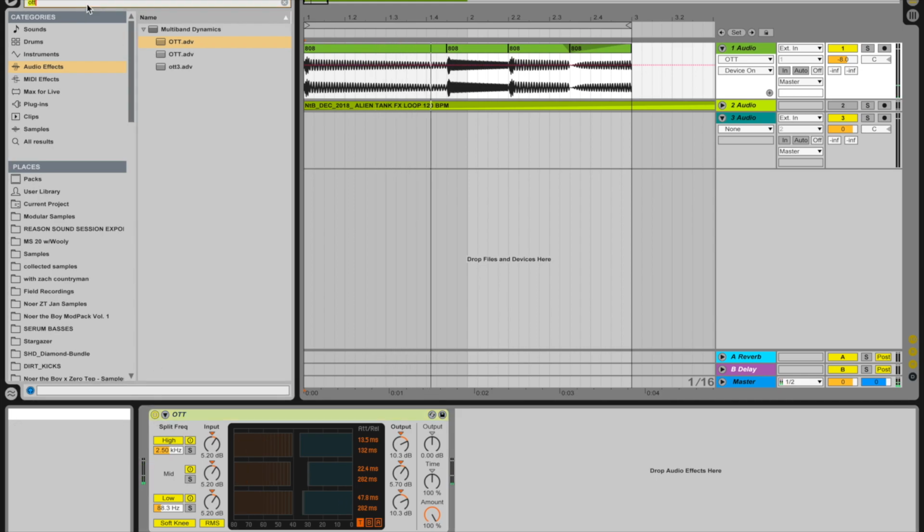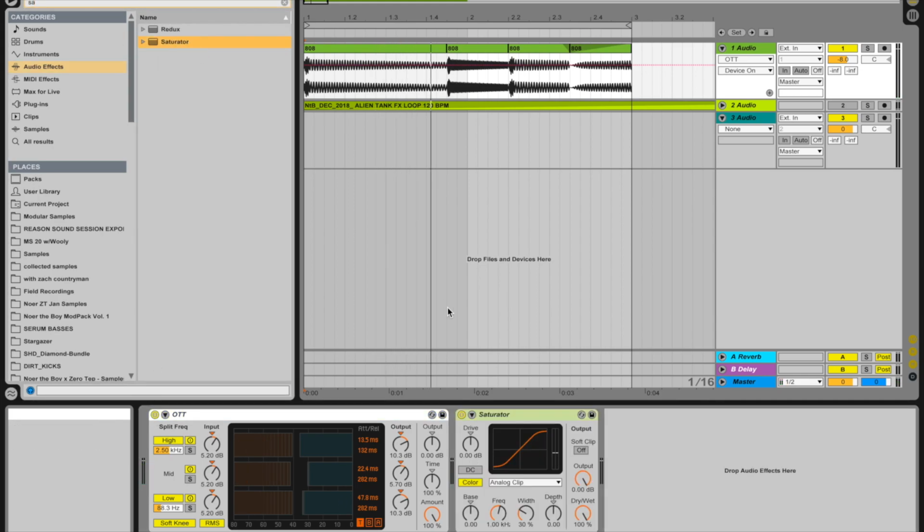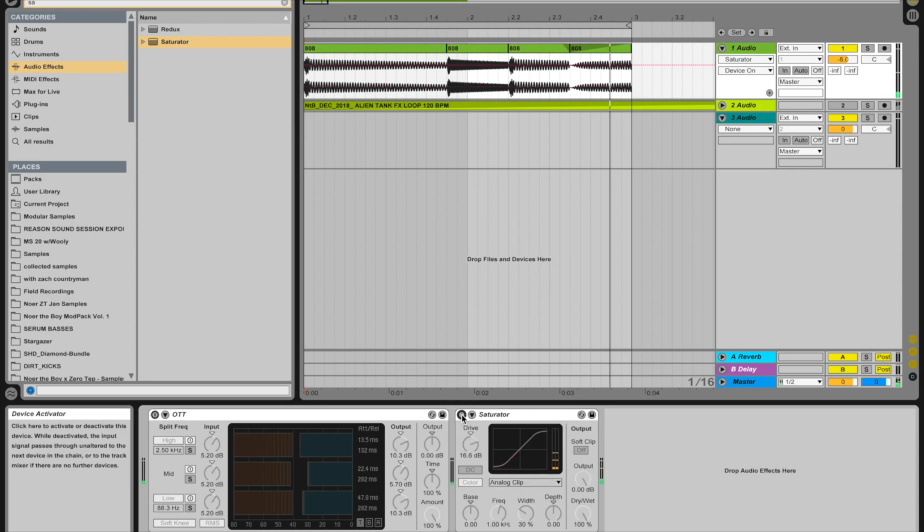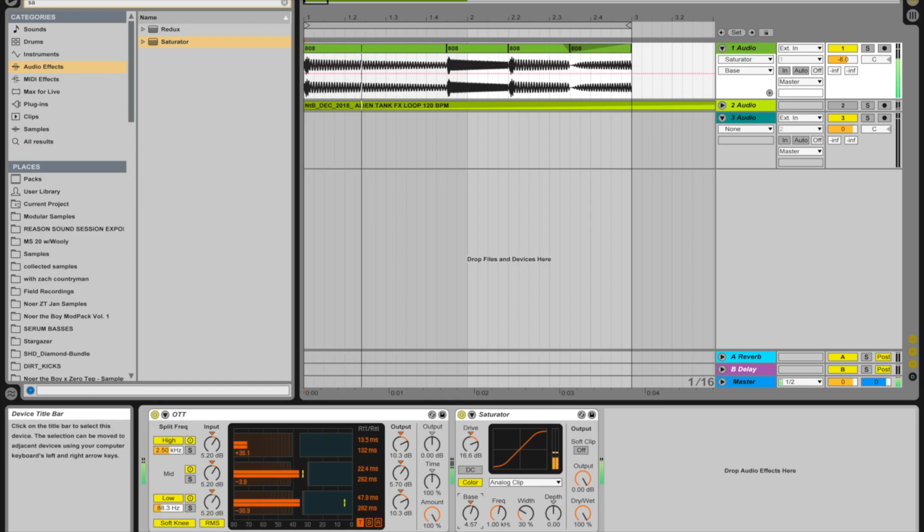So I'll use saturator to bring this sound back up to that original level, and in doing so, overdriving the sample and getting some interesting distortion. So using this analog clip, which I find to be just a great algorithm, let's go ahead and just up that drive. And compared to the original 808, we got some dirtiness and grit, and we can start adjusting this bass a little bit.